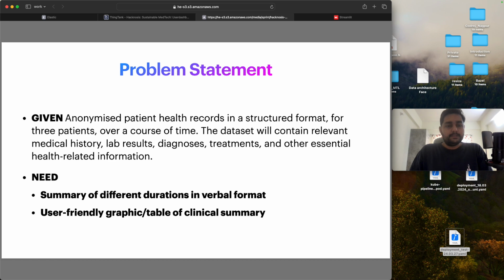Now in this application, our problem statement was: let's say we have some health records for a patient, and we treat that health record as the ground truth for a particular person. We want to pass through that document and generate a relevant dashboard so that it can help doctors or end users go through the patient's record summary, medical history, lab results, diagnosis, treatments, and other essential health-related information at a go.